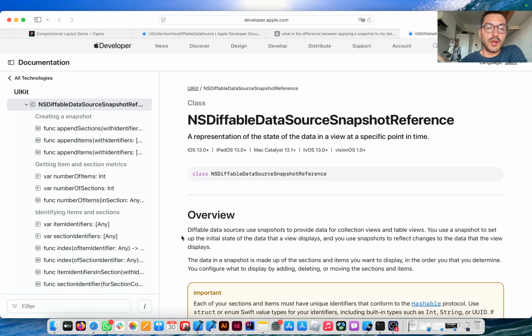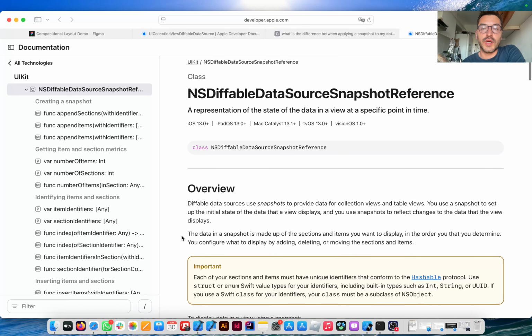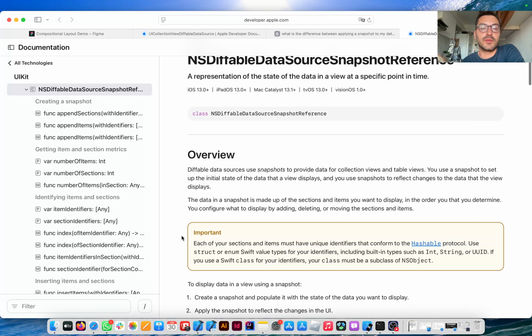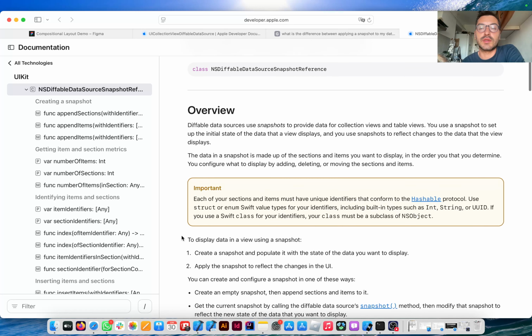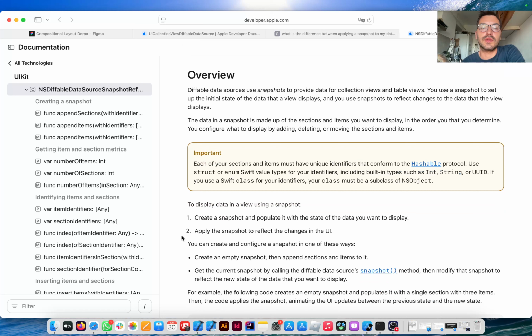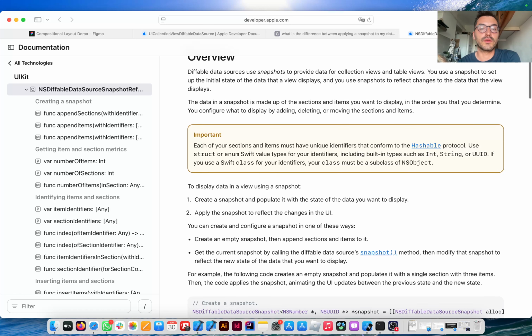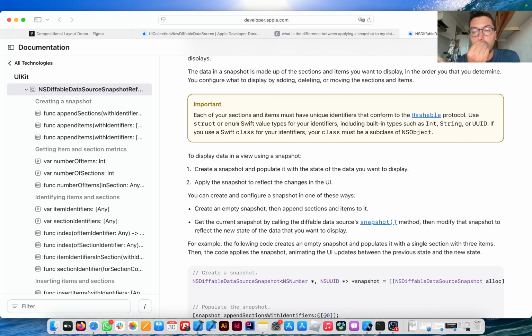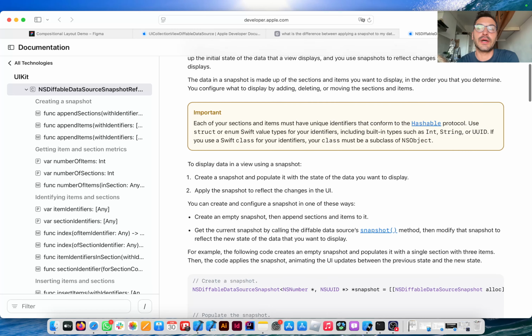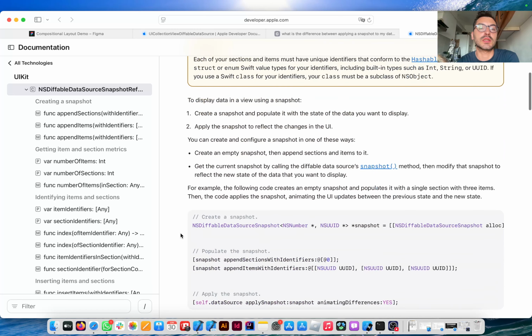Okay. A representation of the state of the data in a view at a specific point in time. Diffable data source uses snapshots to provide data for collection views. Use the snapshot to set up the initial state, and use snapshots to reflect changes to the data that the view displays. Data in a snapshot is made up of the sections and items you want to display in the order that you determine. You configure what to display by adding, deleting, or moving sections and items. Each of your sections must have unique identifiers. This seems pretty identical to the content we read in the article about NSDiffableDataSourceSnapshot.